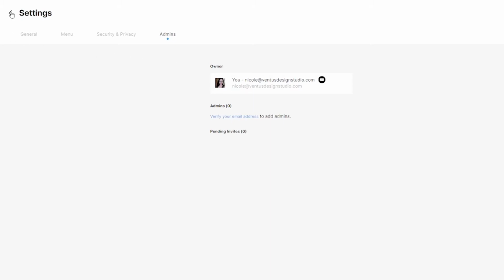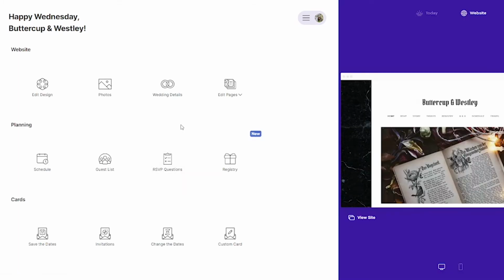Okay, so now that that's done, let's go back to the dashboard. And then we're going to edit pages. Now, once you mouse over edit pages, it's going to show you a drop down where you can pick the different pages on your site. If you choose manage pages here, it's going to bring you right back to that page that we were just looking at in settings.